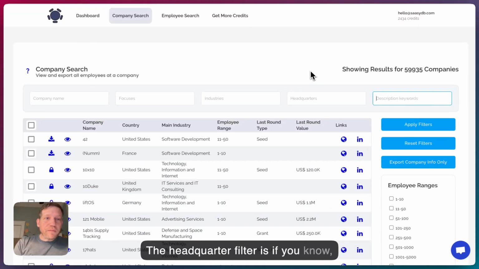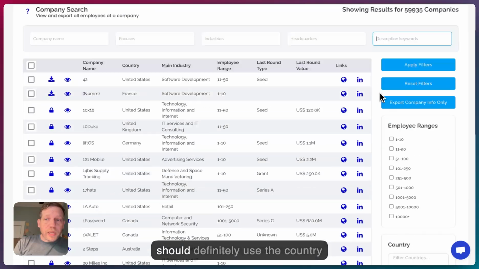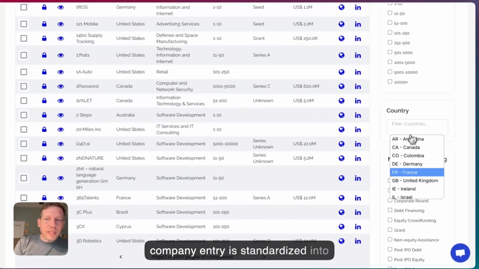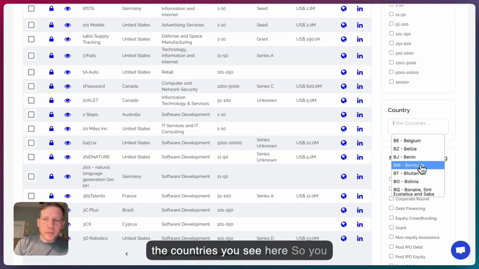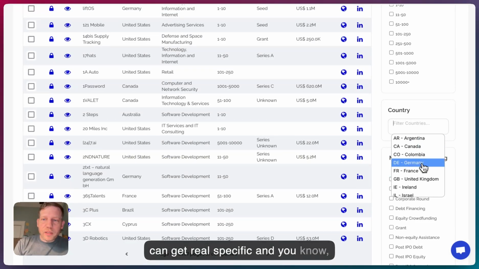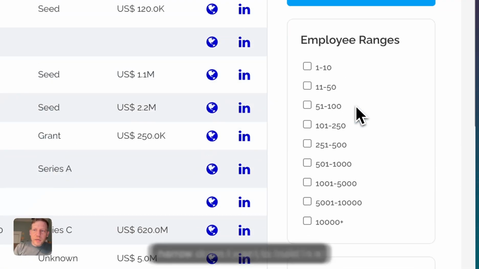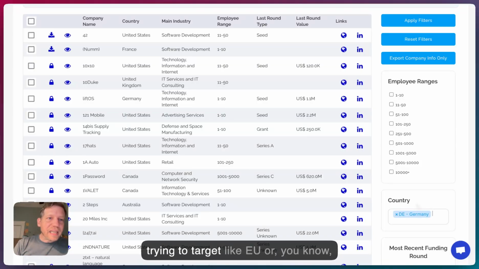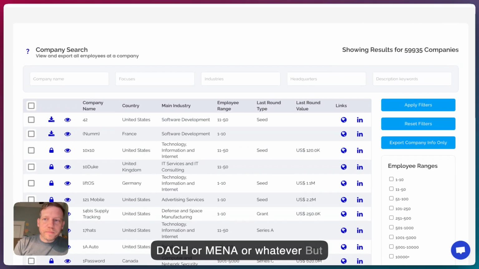The headquarter filter is if you're trying to find companies specifically in, say, New York City or Paris or Helsinki. I would use this if you are targeting a city. If you're targeting a country, you should definitely use the country filter because every company entry is standardized into the countries you see here. So you can get real specific and choose as many as you need and narrow it down. I want to build in a region filter to save time if you're trying to target like EU or DACH or MENA or whatever.